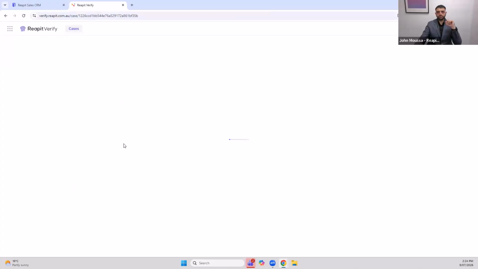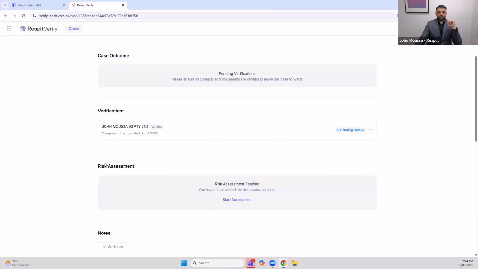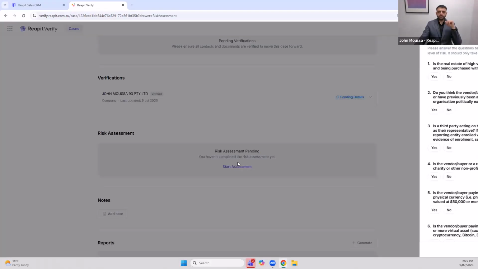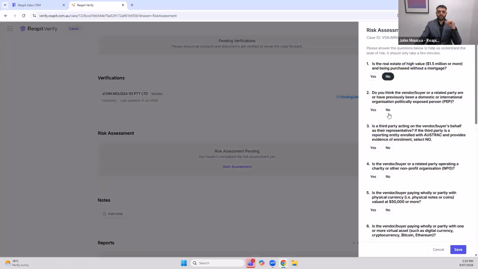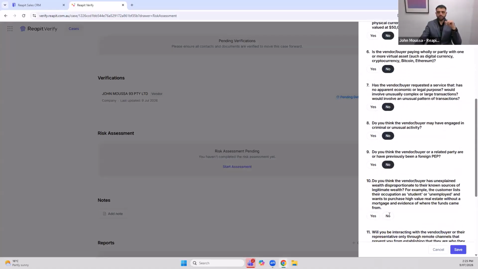Coming back to the case that we've just created, so clicking on 9 Michigan Road. Wait for it to load. As I scroll down, I now want to do the risk assessment, and I want to do the risk assessment directly from here. So I just do start risk assessment and I go through and I answer the relevant questions. Again, do this to the best of your knowledge as per AUSTRAC's requirements.